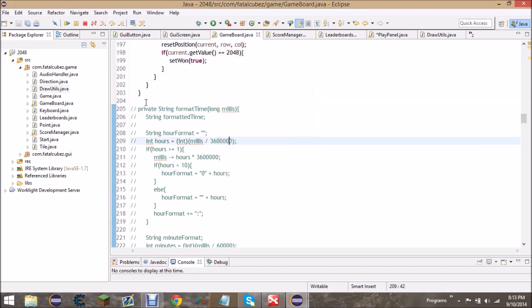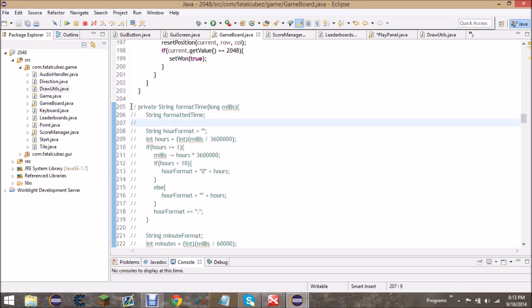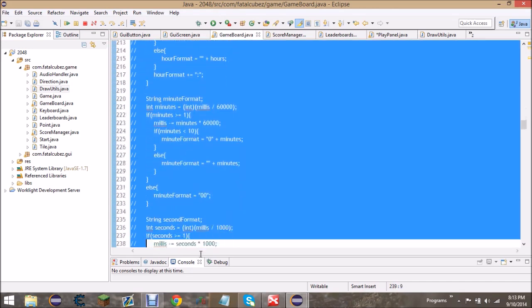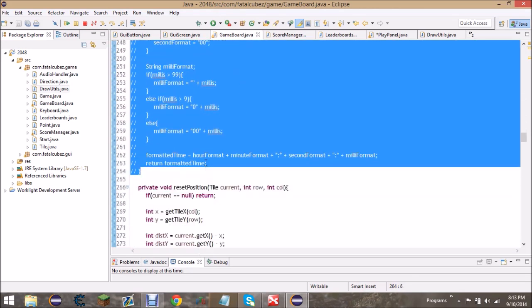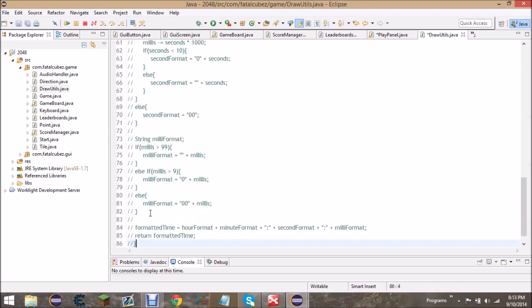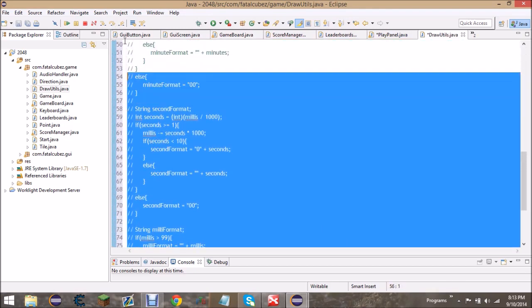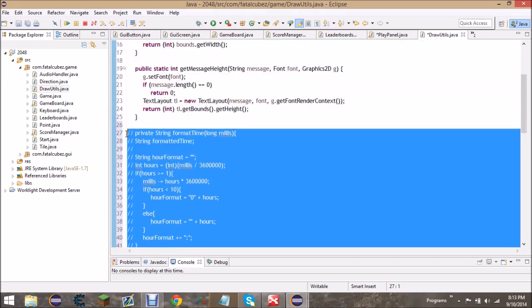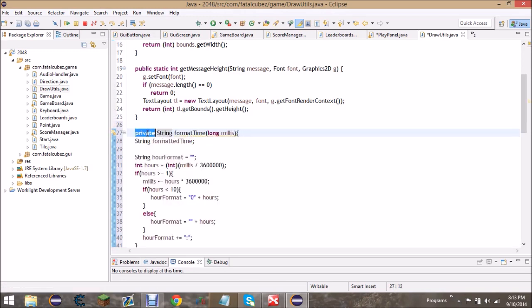Alright, let's go ahead to the game board and let's find that format. Alright, right here, we're just going to take everything, private String formatTime, all the way down to the very bottom, copy it, and we're just going to head over to the DrawUtils class and paste it in. Select it all, and then on your keyboard, hit Control plus the question mark. That will comment everything back in and make it a public String. Alright, now we should have no issues in the play panel class anymore.